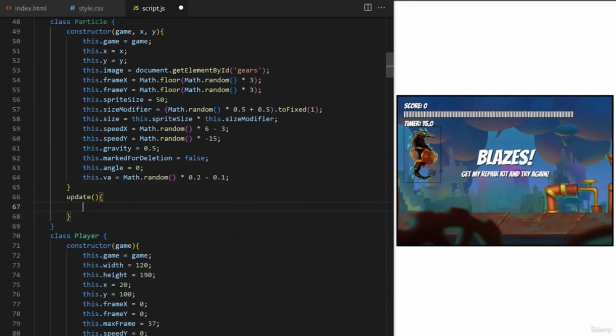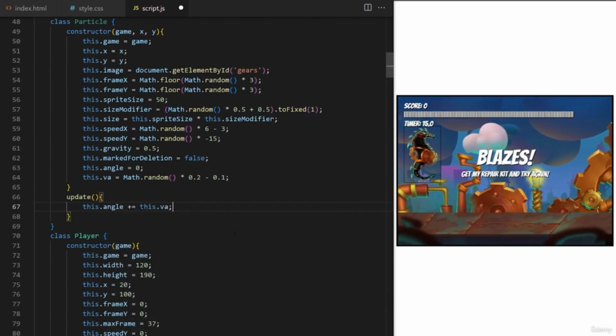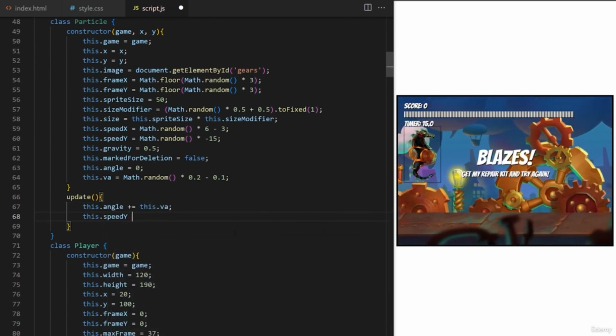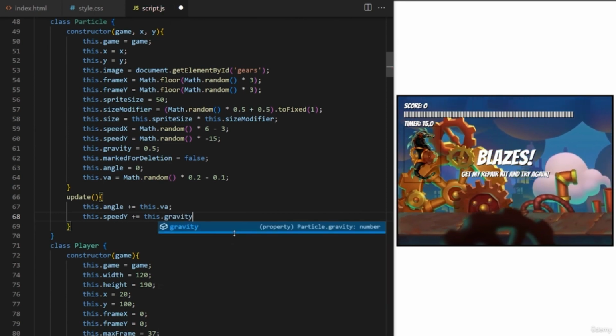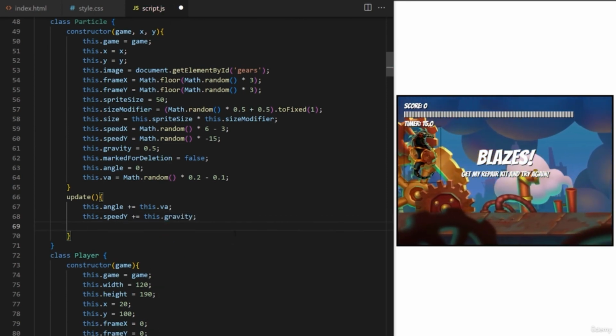In update method, we will increase the rotation angle by VA. Speed y will increase by gravity, which will give it a nice curve. Let's say the particle will start moving upwards because starting speed y is -15. As we increase speed y by gravity from line 61, that -15 value goes closer to 0. At that point, when it reaches 0, it will stop moving and it will be at its peak height. As speed y further increases by gravity value into positive numbers, it increases by 0.5 per animation frame. That particle will start falling down faster and faster until it disappears below the bottom edge of canvas.